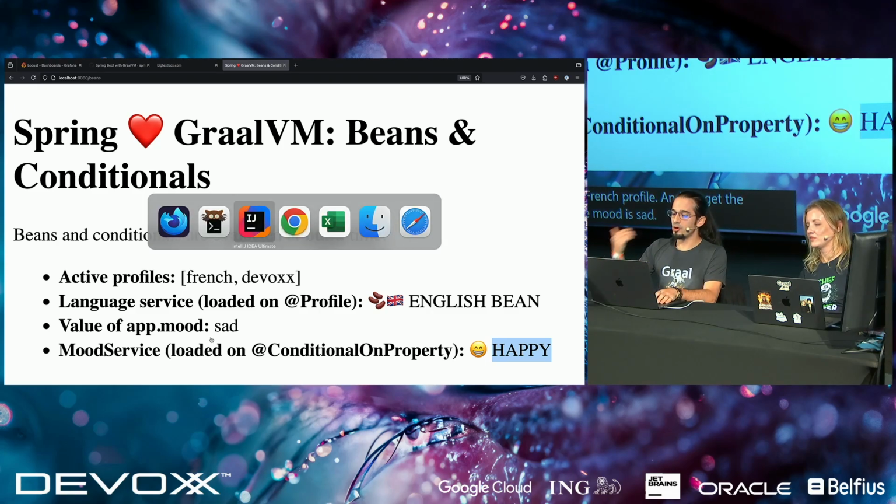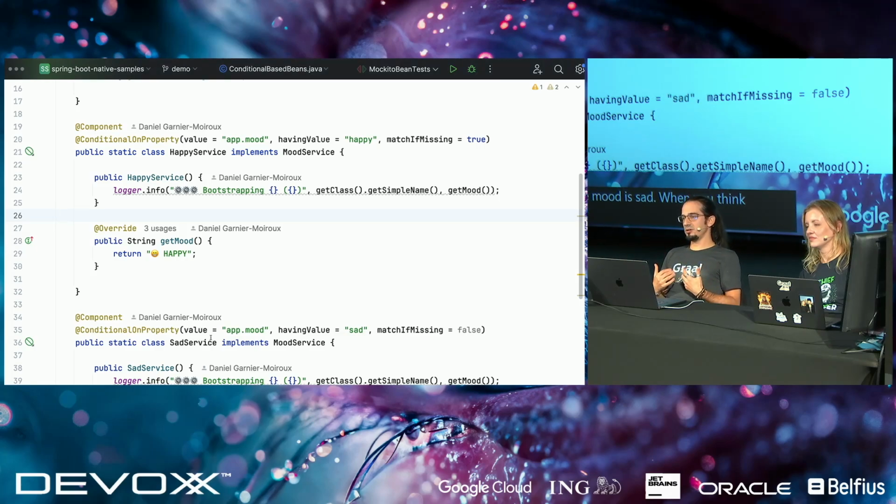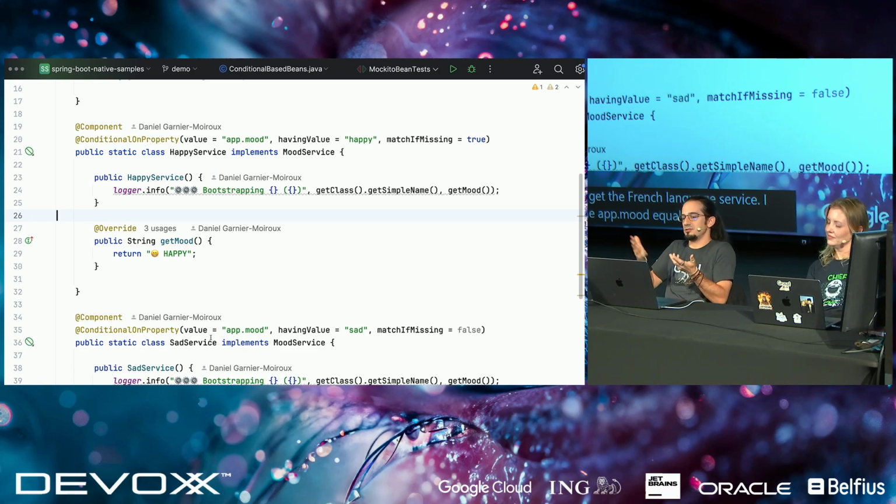When you think about it, if you go back to what we said with the AOT compiler, the beans are not discovered at runtime. They're discovered at compile time. So I didn't compile with the French profile, I don't get the French language service. I didn't compile with the app.mood equals sad variable, then I get the default happy service.